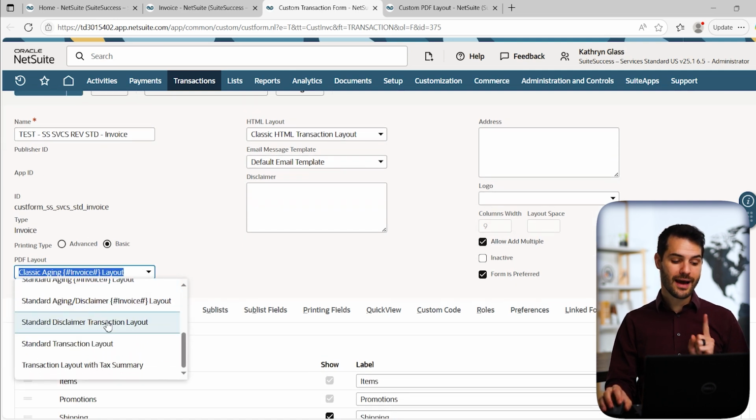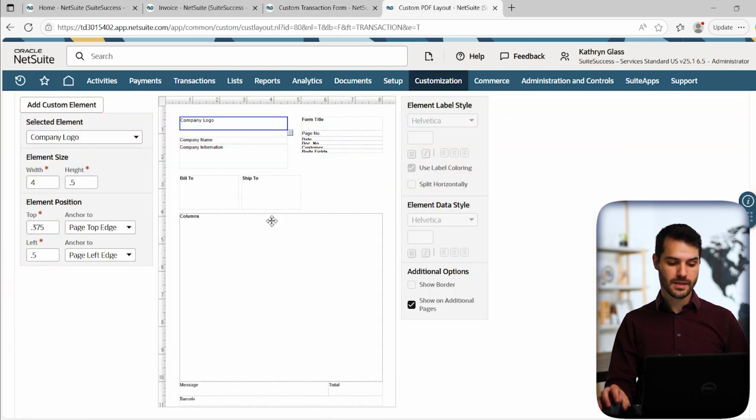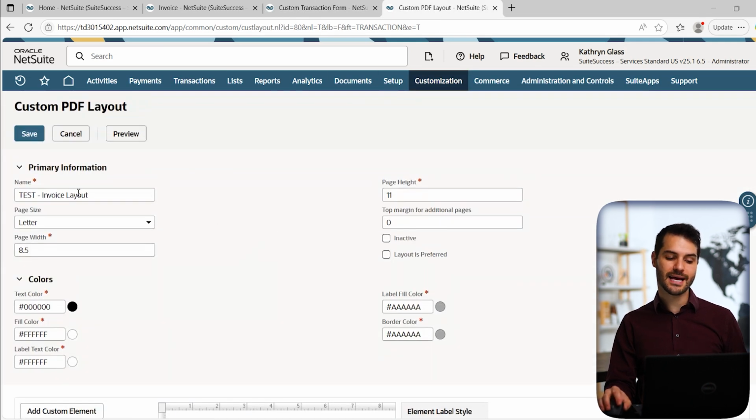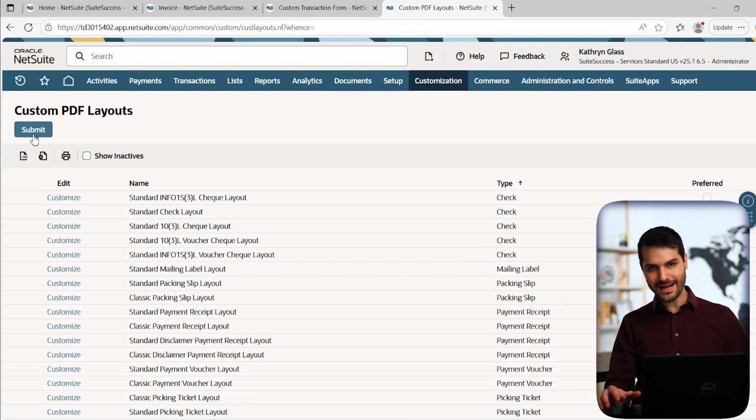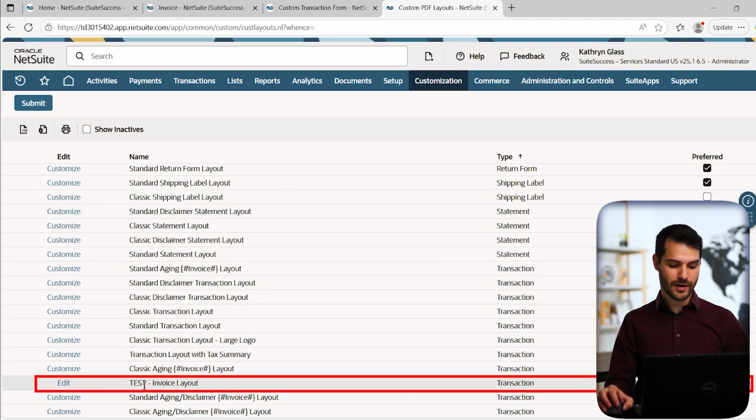Now, what we don't have on this list is the template that I have right here, because I haven't actually saved this yet. I've made a test invoice, but I haven't saved it, so it doesn't actually exist in the system. So let's actually save this guy. It brings us back to the list because we've saved it. We can scroll down here, and you can see I have it right down here at the bottom.